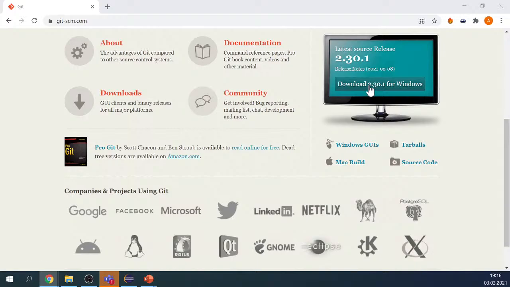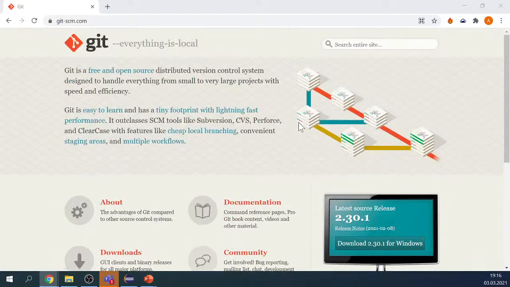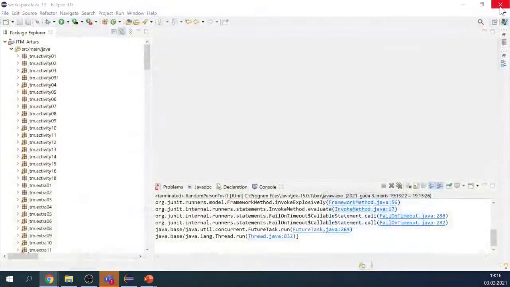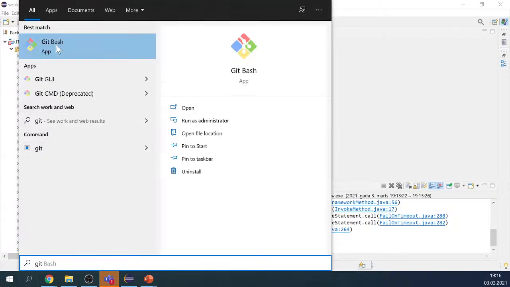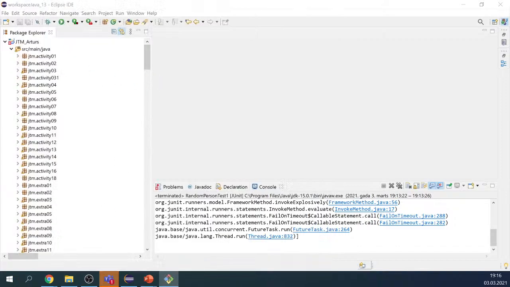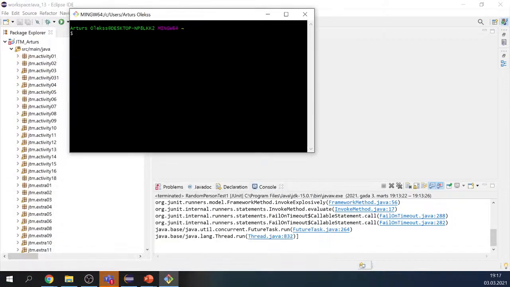Right here you need to download Git for Windows. The download is quite simple. There should not be any issues. Once it is done, you will have two commands, Git Bash and Git GUI. I mostly use Git Bash, and this is basically also the command line, which can be used for Git.